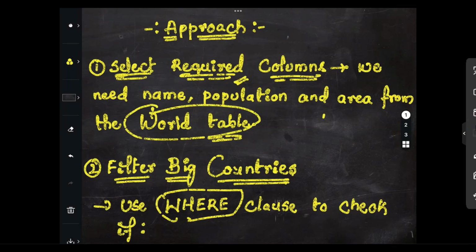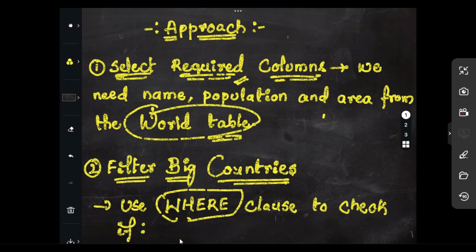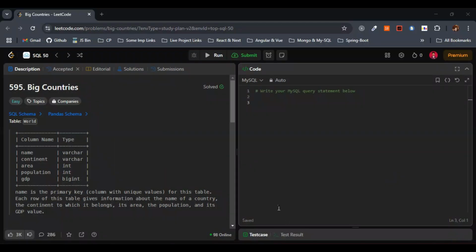First, we will start writing the query. Let's start writing the query now. First we will select the country name, population as well as the area. So, in accordance with the question, we will select name, which is the country name, population and area, from the table World. Here you can clearly see they have mentioned the name of the table as World.